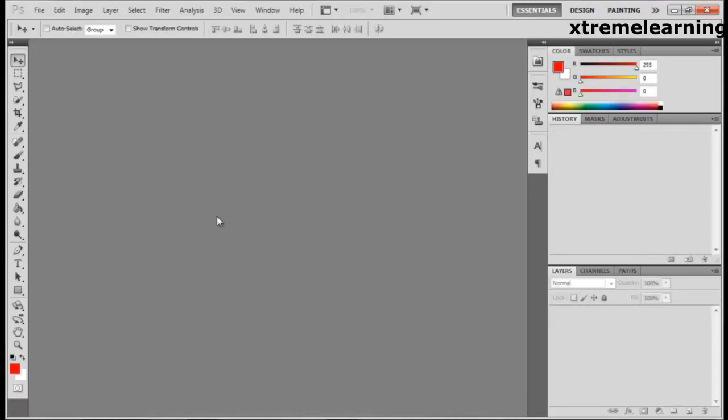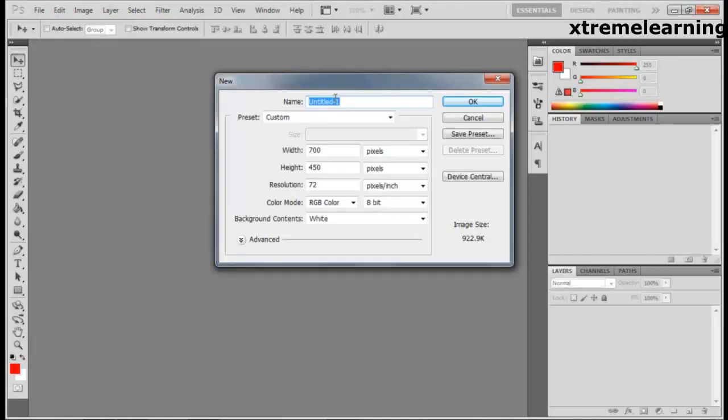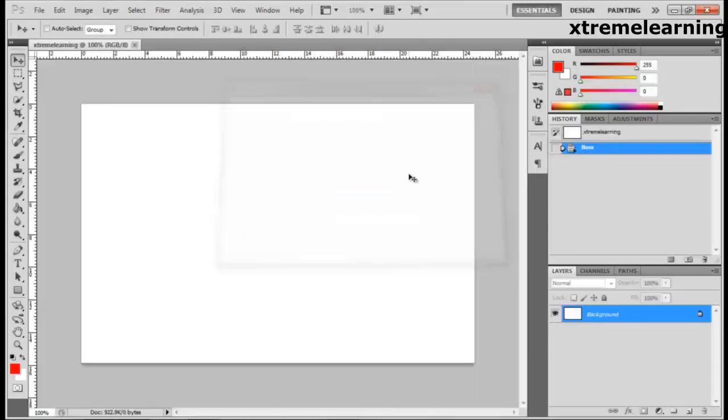Now come up to File, New File, rename it to Extreme Learning. Change width to 700 pixels, height 450 pixels, resolution 72 pixels each, color mode RGB color, 8-bit, background contents white. Okay, so as you can see, this is a blank white background.